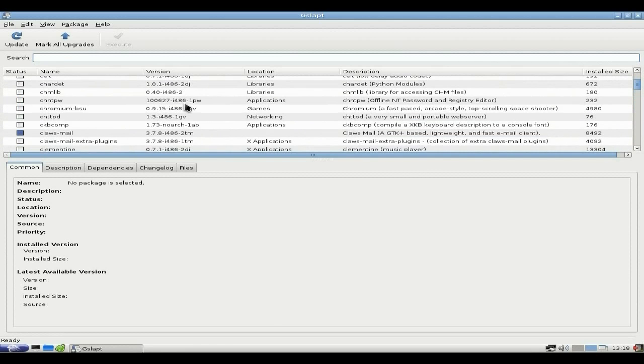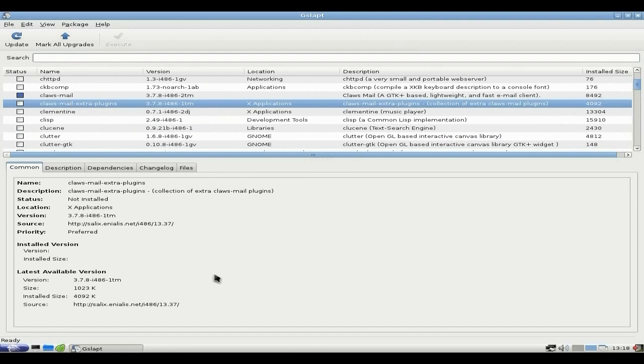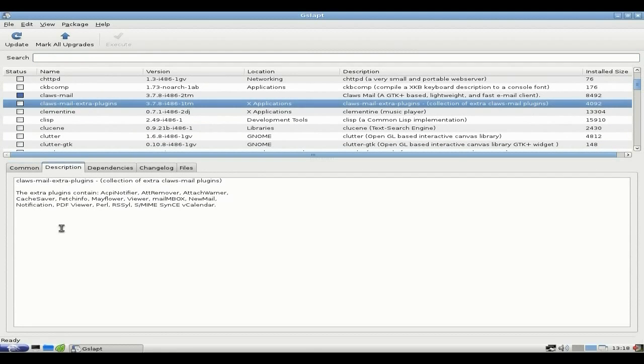So I'm just going to scroll down, just find one for you to see. There's loads and loads of stuff here that could go on forever. And oh, Claws Mail Extra Plugin. What is that? If you look at the description, this extra plugin contains a notifier, a remover, a tax warner, fetch info, a Mayflower viewer, a mailbox, new mail notification, PDF viewer. It comes with some stuff. So we're going to install that to help our Claws Mail along.